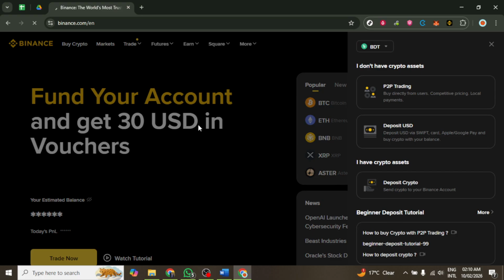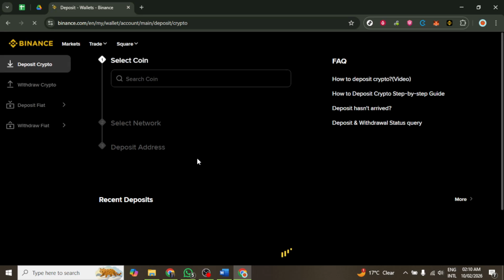After successfully logging in, locate the wallet section in the top navigation bar. Click on Wallet to open the drop-down menu where you will find options for both deposit and withdrawal. Choose either deposit or withdraw based on your intended action.